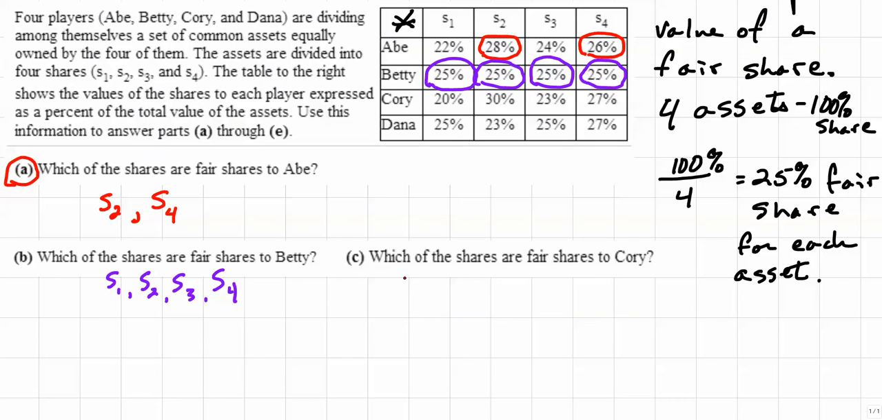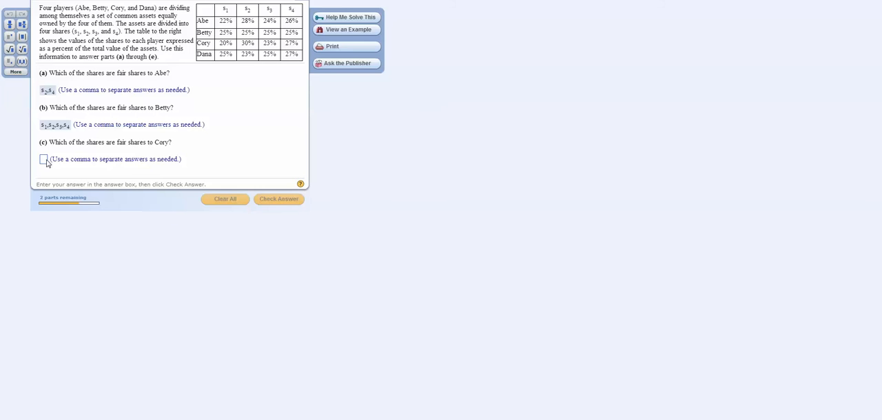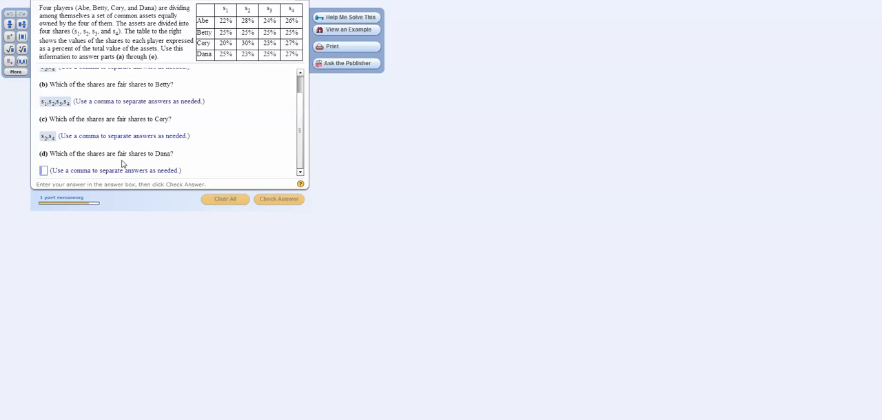Okay, so now which of the shares are fair shares to Corey? Well, we're going to look for those that are greater than or equal to 25%. For Corey, we have share S sub 2, and then S sub 4. So we'll write this as S sub 2, comma S sub 4. So let's go ahead and enter that into my MATLAB, and we'll type in S subscript 2, use the right arrow key, type in the comma, type in S subscript 4, and we'll go ahead and check my answer.